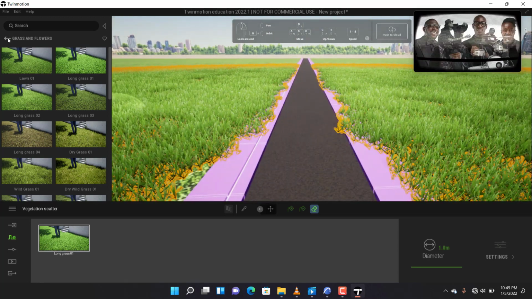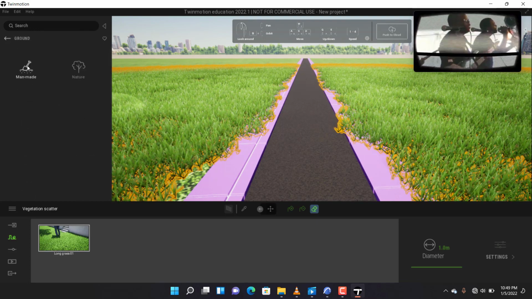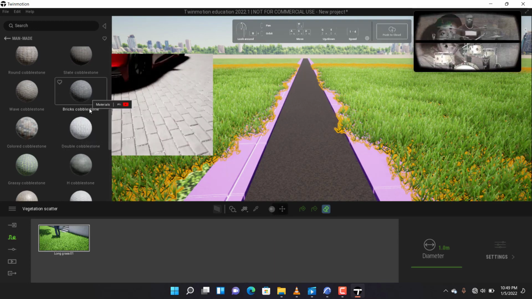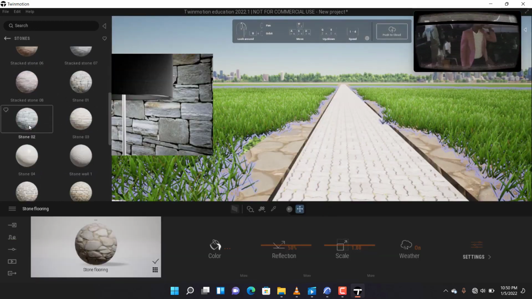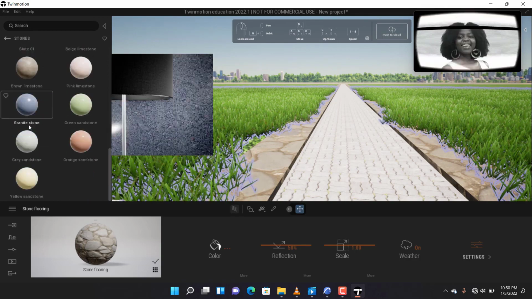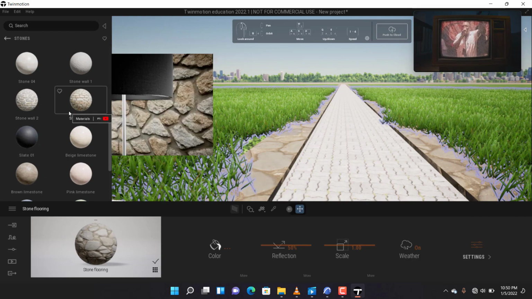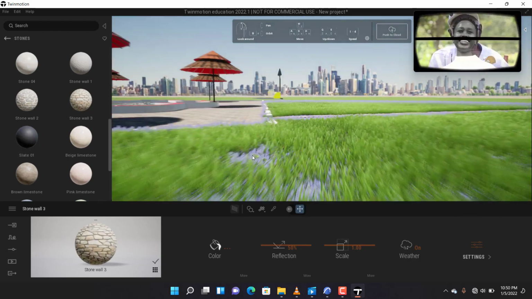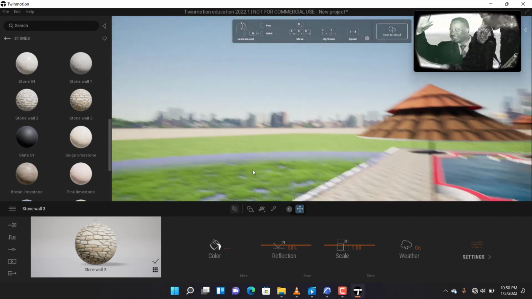So then I go to materials, and then I'm going to man-made again. Now I want to, yeah, that one looks okay, and I'm going to do this one here. I want something that looks, let me see, yeah, that one looks okay as well, not bad.